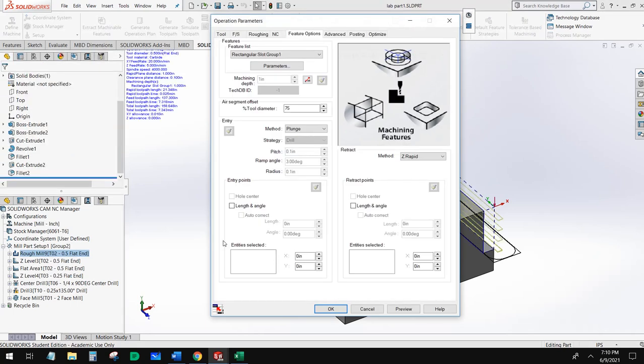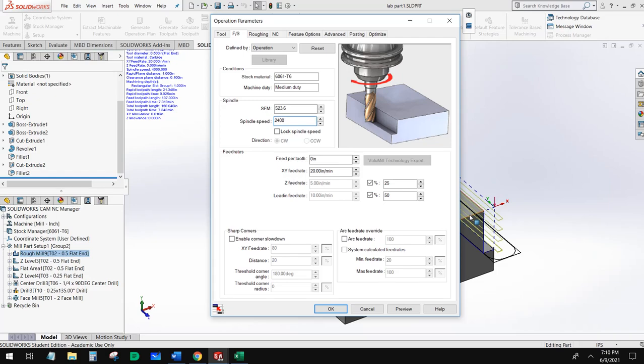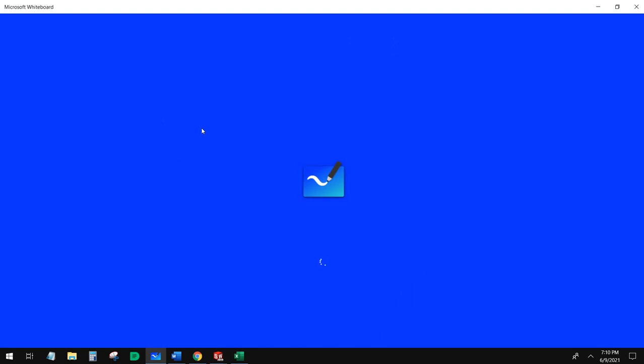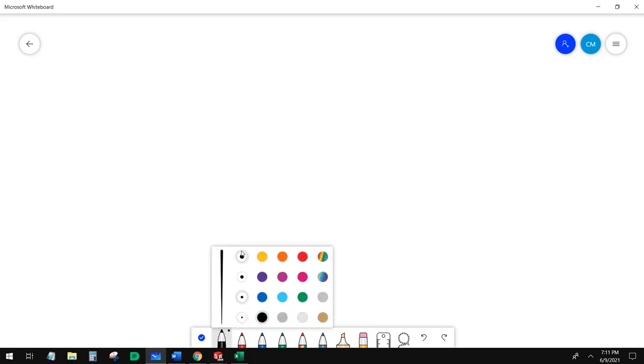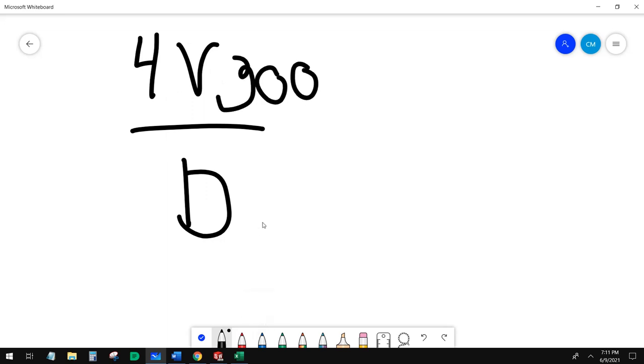Now we're using our 1/2 inch end mill here, so a lot of these values are going to be pretty familiar to us. For our feeds and speeds, our spindle speed is going to be 2400. And again, I'm getting that value from our spindle speed calculation, which, as we recall, is 4 times V over D. V is our surface speed, which for high-speed steel in aluminum is 300. And D is our diameter of 0.5, diameter of the cutter. So 4 times 300 divided by 0.5 is equal to 2400.